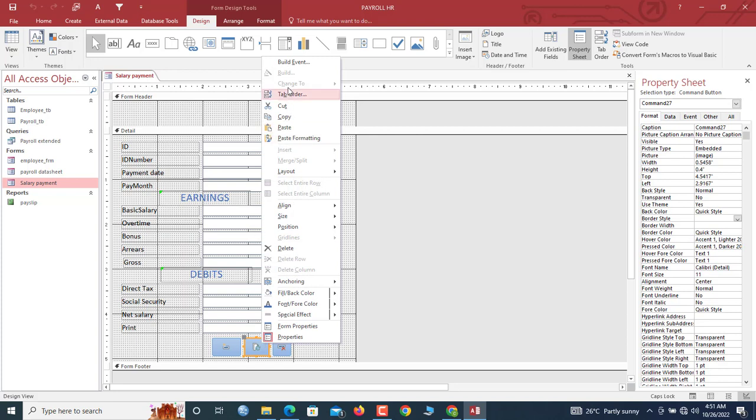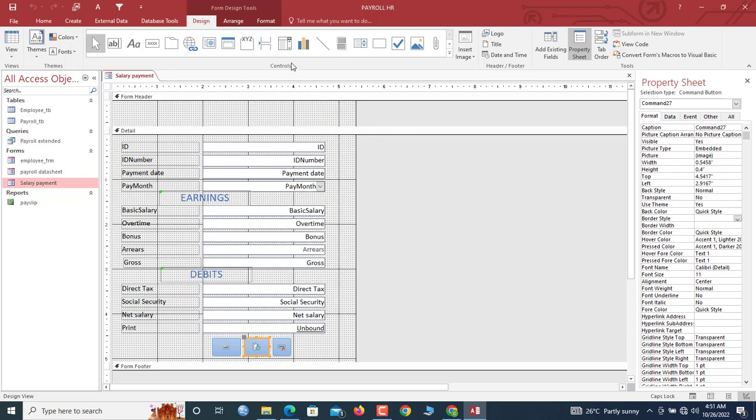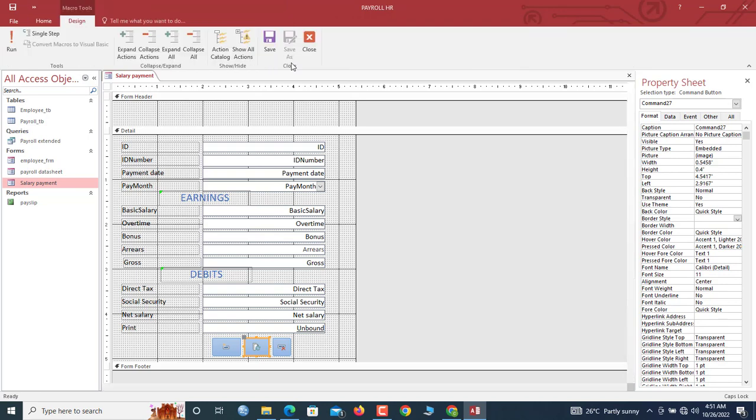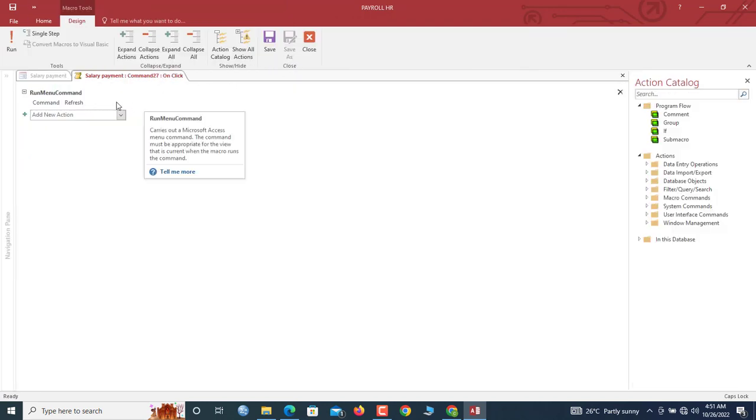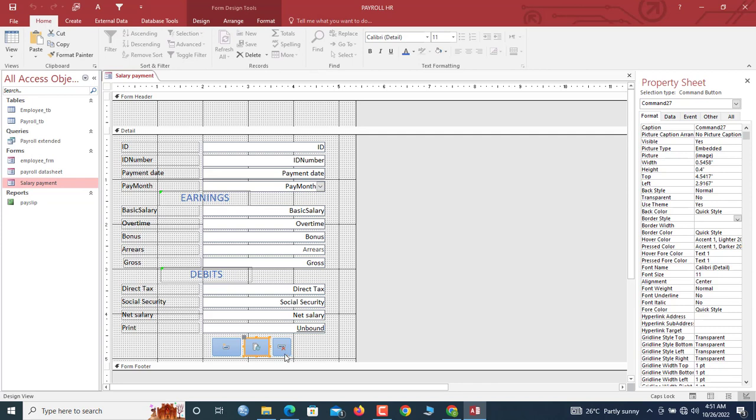So you right click, then you go to build events. Here in build events, now you can see there's only one macro, which is the refresh command here, but going forward we'll come and modify this particular macro.